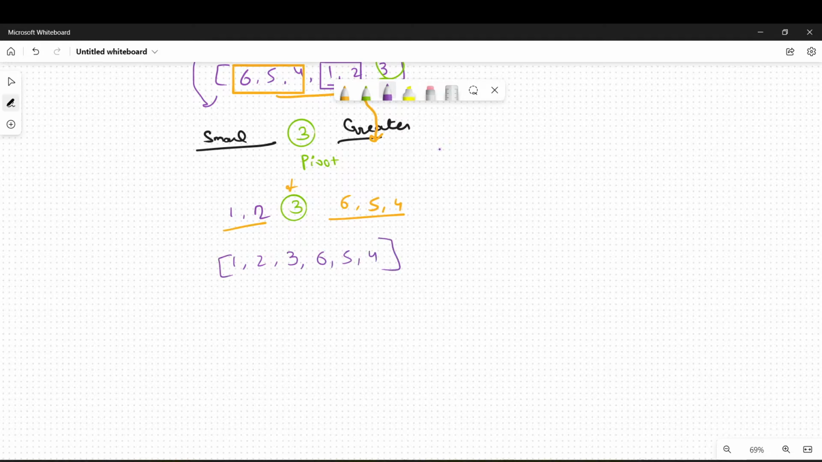Right, this is the modified array now. Again, we'll check the pivot. Pivot is generally the last element. Again, we'll take 4 over here, and we'll write all the values smaller than 4 over here. How do we write? 1, 2, 3 are smaller, so we'll write all these values here: 1, 2, 3. And all these values are larger.